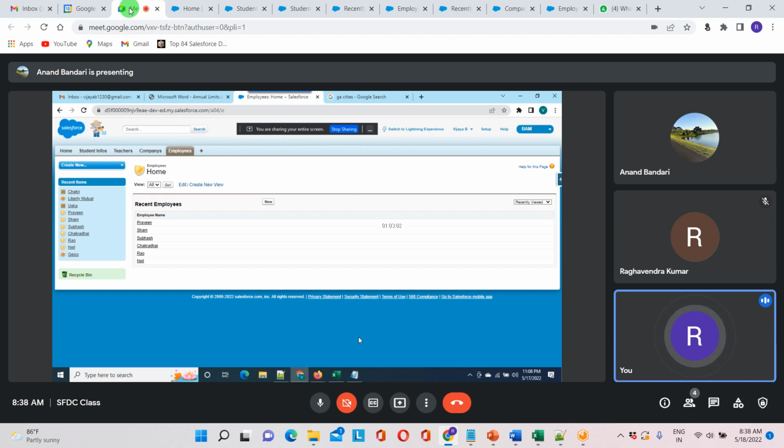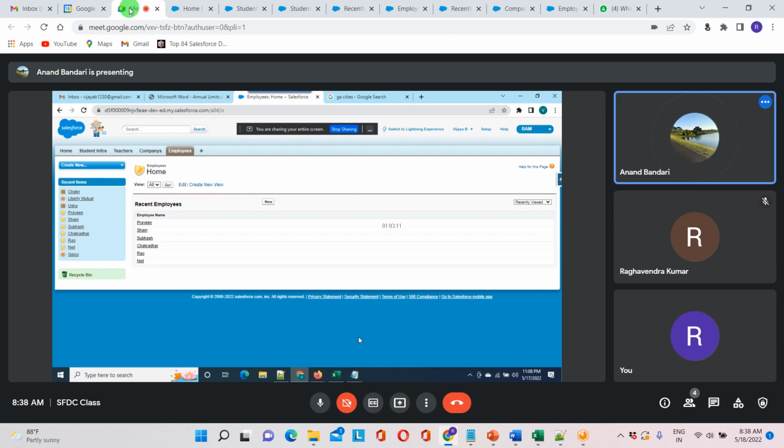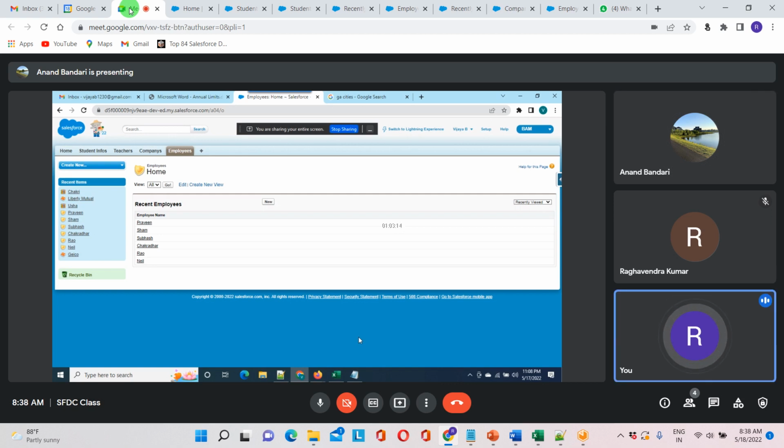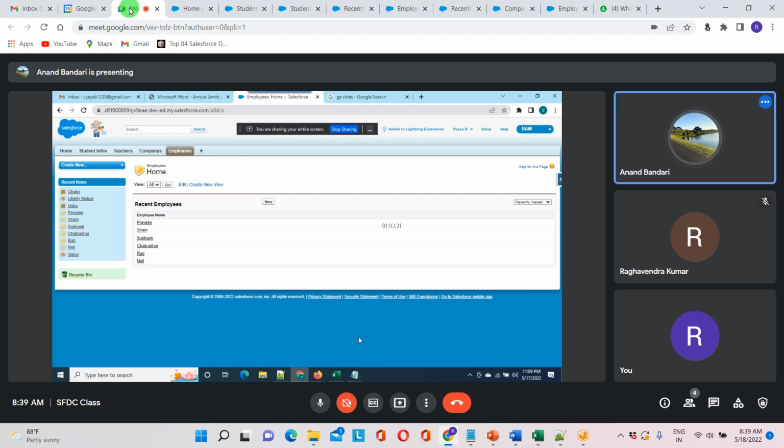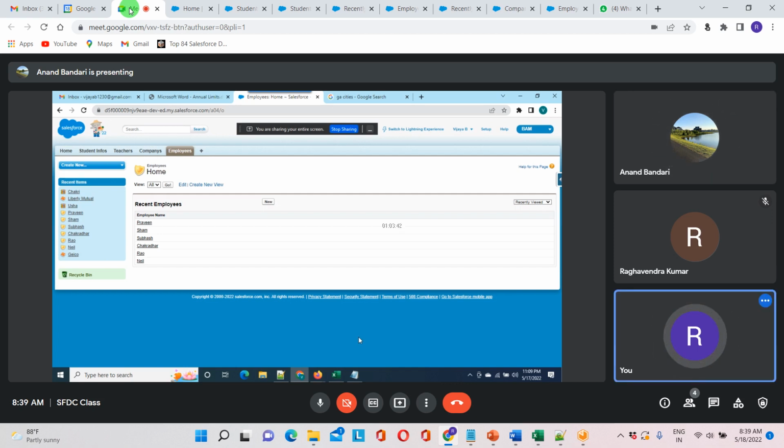So you do one thing, you just create two objects. One is project and one is technology, or else as per your wish. My intention is to show how a many to many relationship works. One employee will work on two or three projects, and one project will have more employees. This is what I want to show. In Lightning? I can teach both Lightning and Classic. Here we have Lightning. You haven't created in Lightning, right? So better go with Lightning.